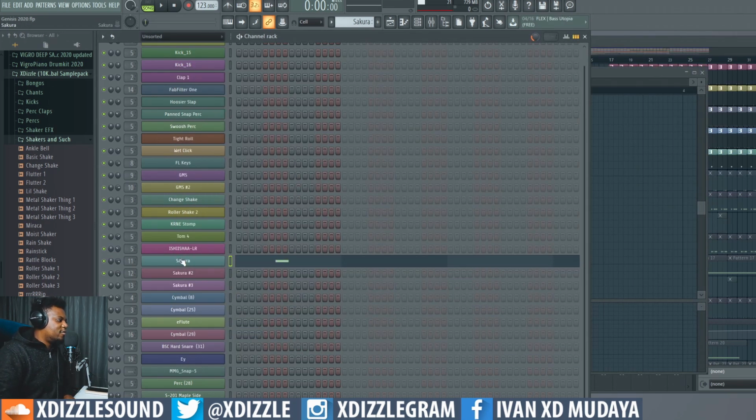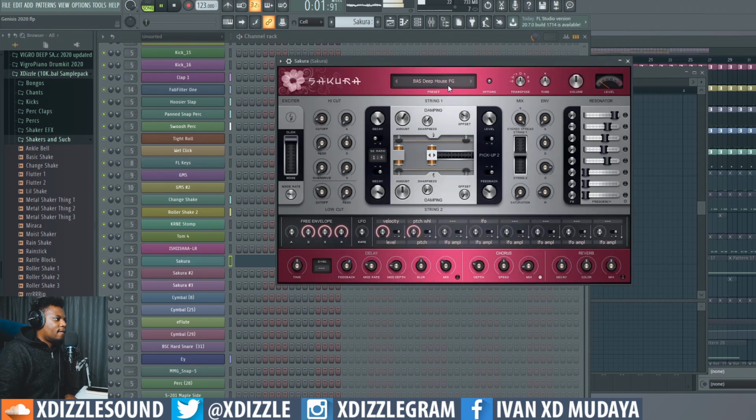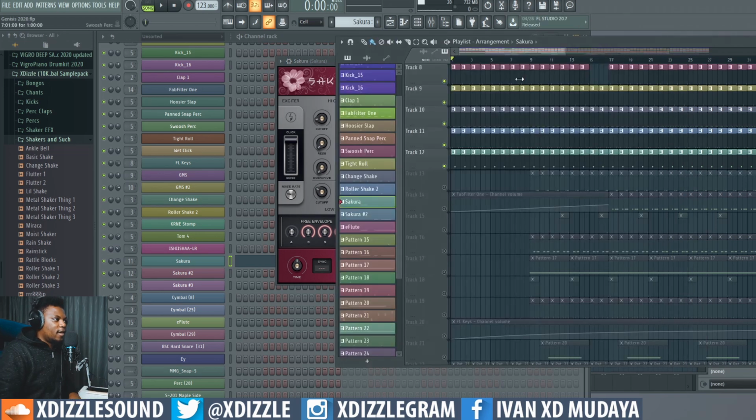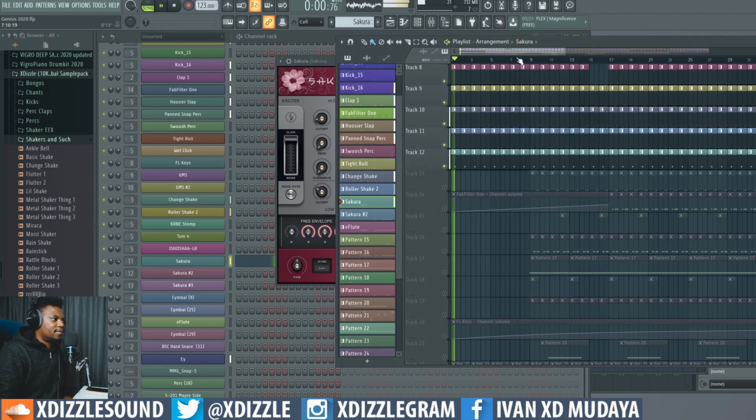And now we move to the Sakura sounds that I have. The first one is that bass sound. That's the bass deep house FG sound. That's the patch that I used, and it's a stock sound that I found in Sakura. I didn't actually tweak so much of the preset. I just used it as it is.